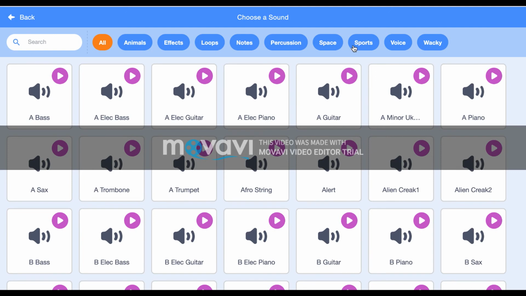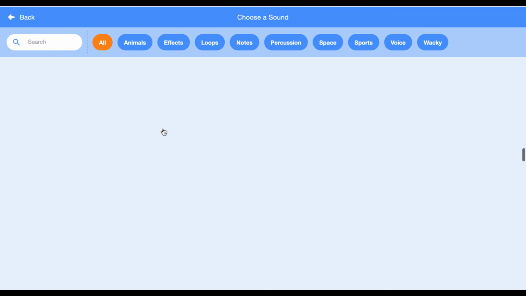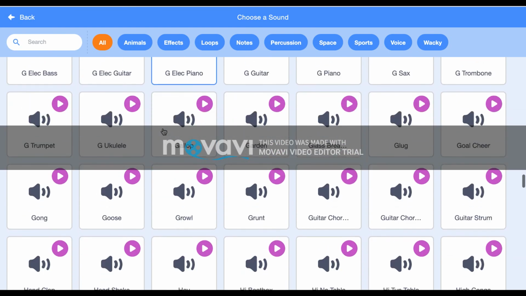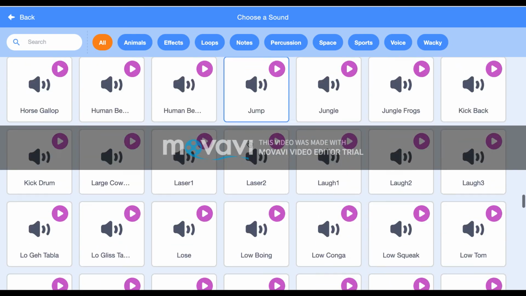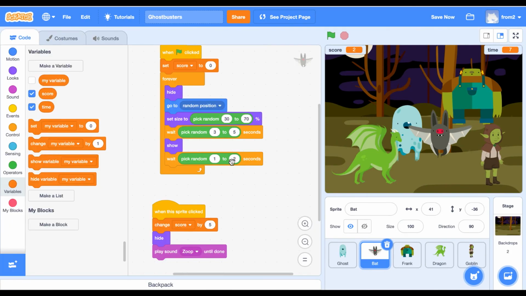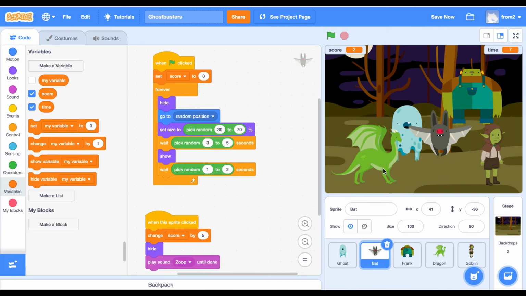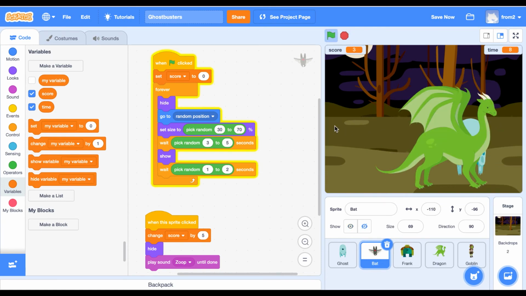And space or wacky, those are both good categories for this project. But you can also just look into all or effects if you really wanted to, and just scroll through all of them. There's quite a bit here. See a finger snap. Oh, that sounds kind of interesting. But I'm not going to do that right now. But if you wanted to, you could do that. And when you start the timer now, everything should start working.